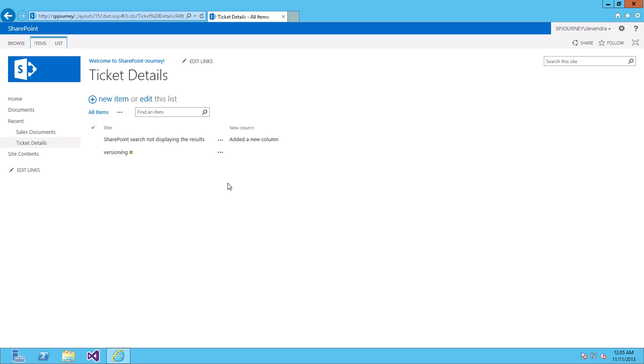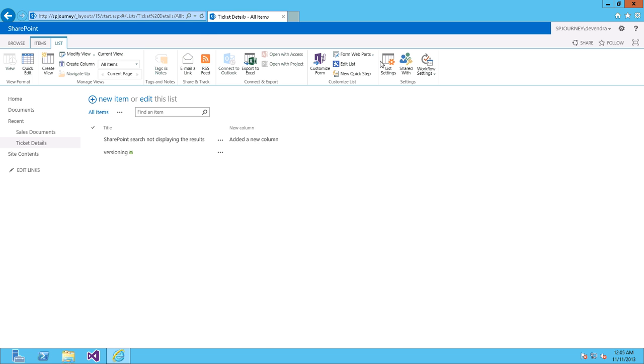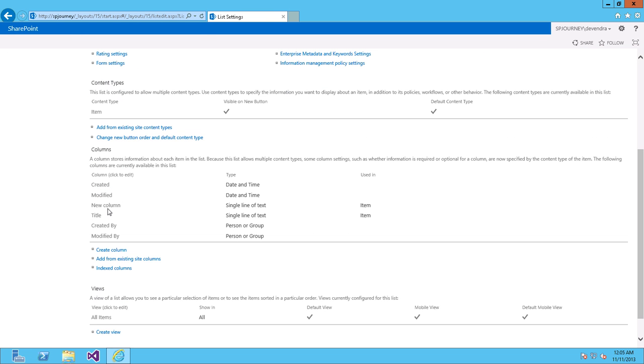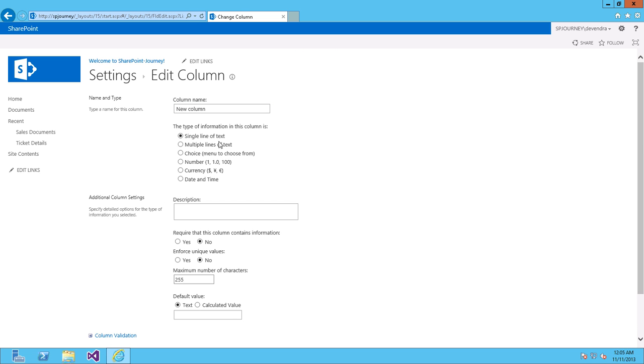Now if I want to change the column type of this newly added column, go back to the List under the ribbon, List Settings, and if you scroll down, click on the particular column whose data type you want to modify. You can see here that apart from single line of text you have other options.